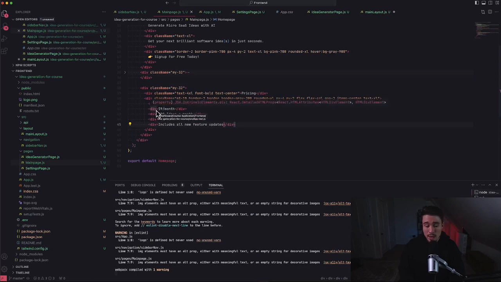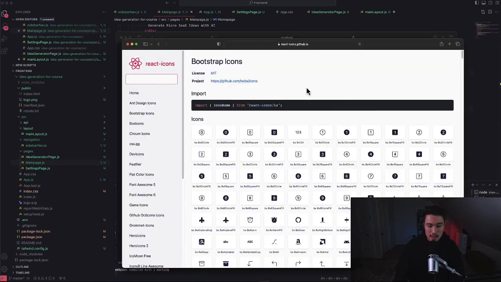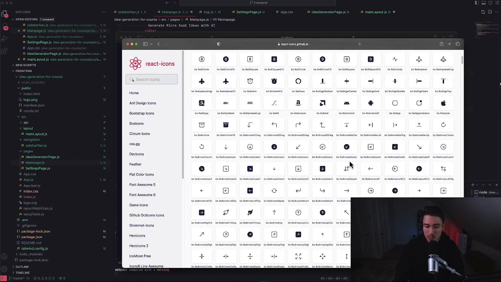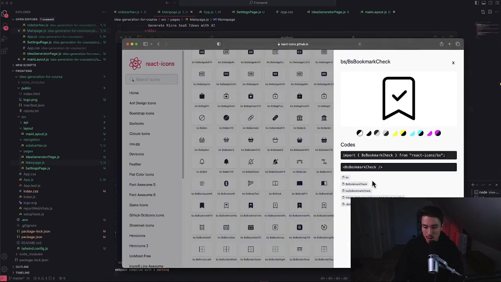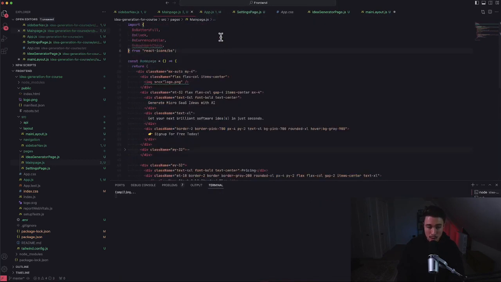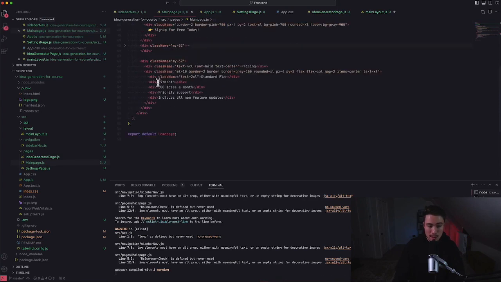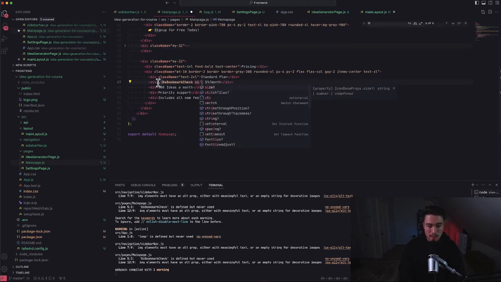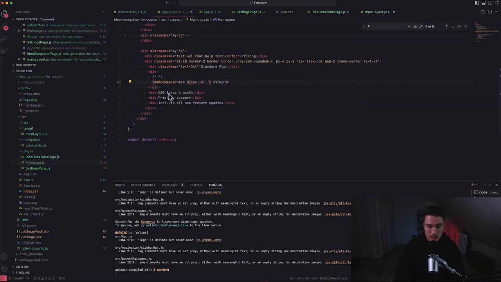What I could do is add an icon with this as well. So let's go back to React icons. So under Bootstrap, we'd have to import more. Let's search for check. Let's go with this bookmark check here. So BS bookmark check. Go back to our file to the top under our import for the icons. Let's import that there. Let's go and add this icon in. So icon name, we're going to close that div, maybe give it a size of 10. Let's see how that looks.